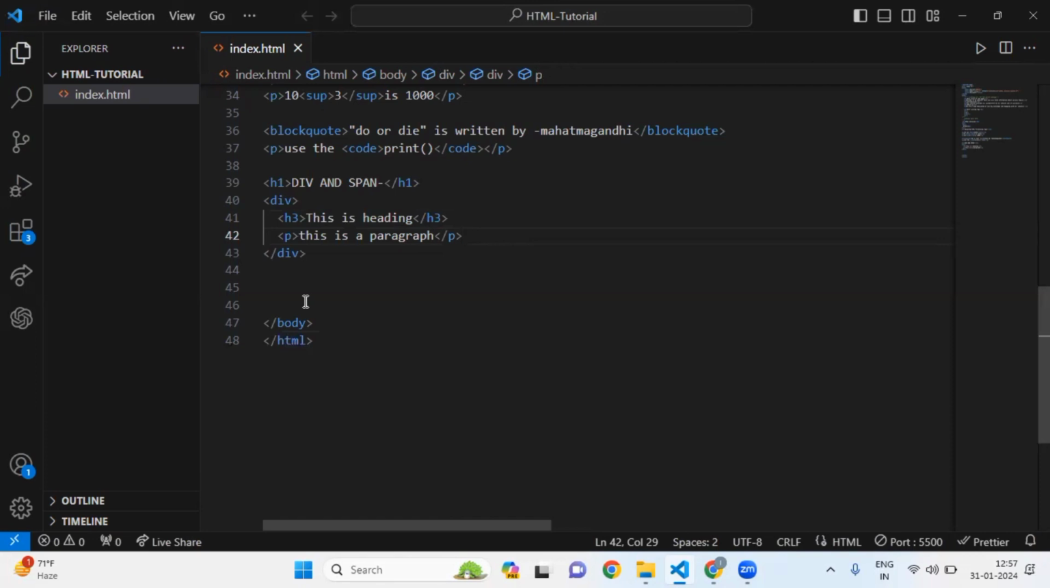But in span, what happens? It is an inline element, and it is primarily used to apply styles or scripting to a specific section of a text, and is useful for selecting and styling a part of a sentence or inline content. Let me give you the example so that you can understand. Here below div, I am going to take one paragraph, and inside the paragraph, I am going to write this is a highlighted word in paragraph.